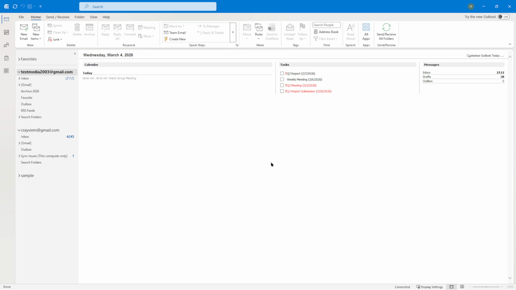That's all there is to it. By confirming these two settings, you restore the built-in spell check and add a helpful safety net before your messages go out.